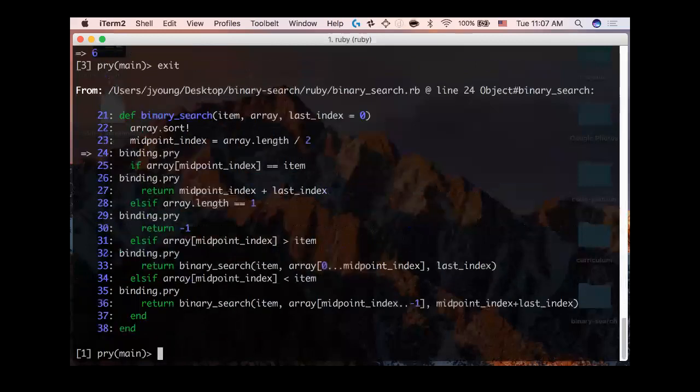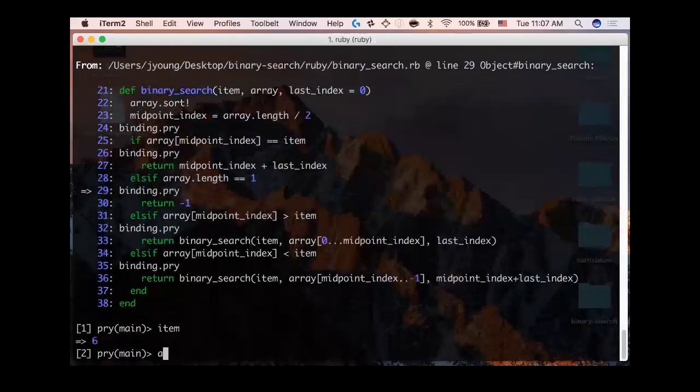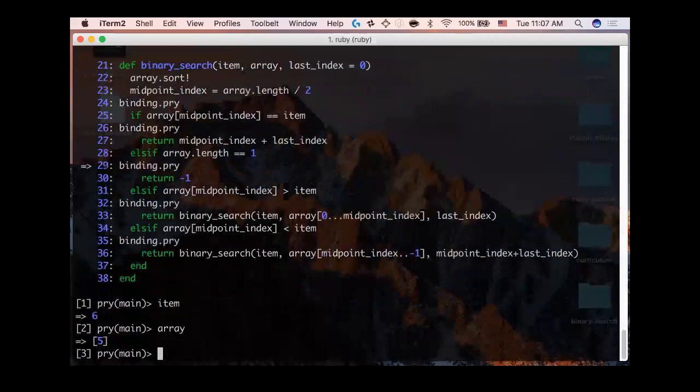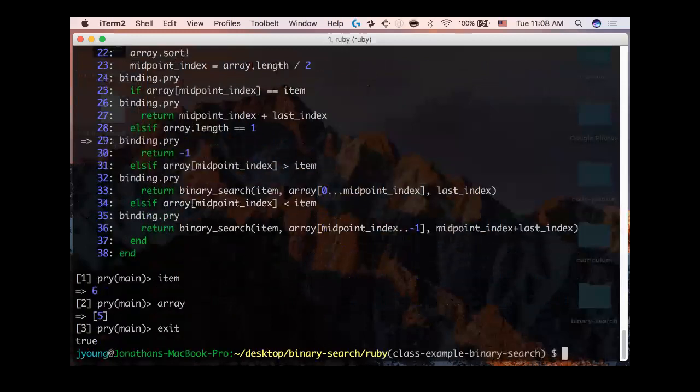So I'm going to exit one more time, exit, exit, and then this time it should hit the array length of -1. So I have an item here, I have an array, there's only 5. Again, that thing we were talking about earlier: at one point you're only going to end up with 1 thing left in your array. If it's not going to be equal, then it's not in there at all. So at this point, it returns -1, and then we exit out.